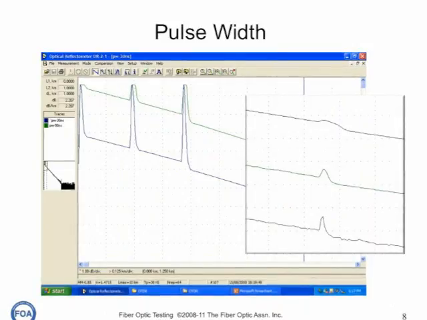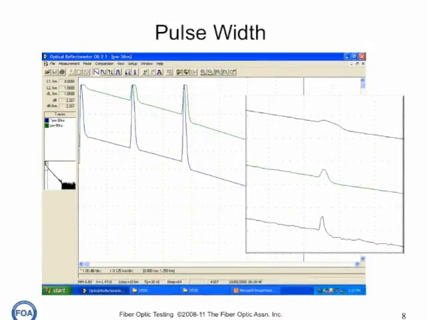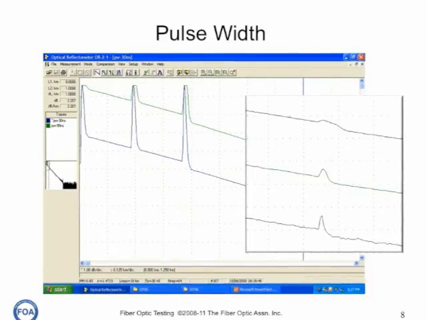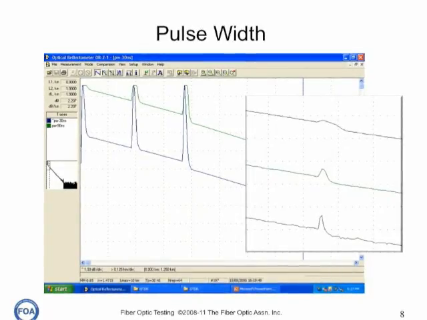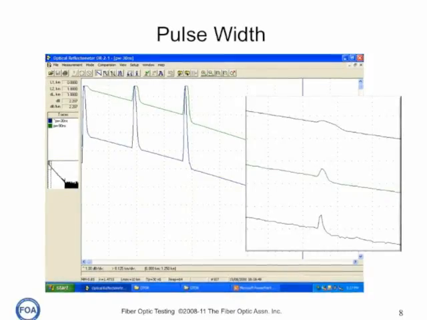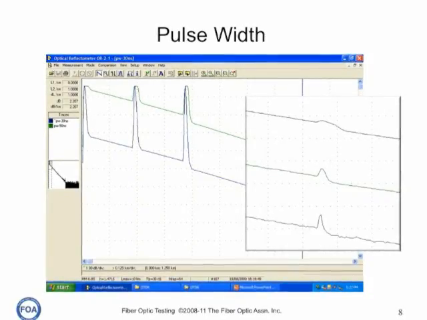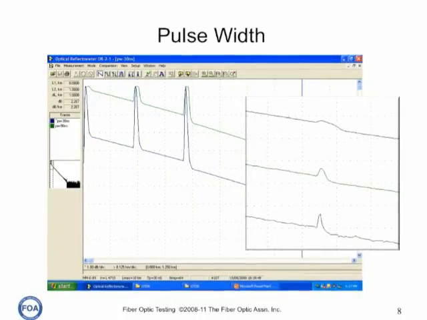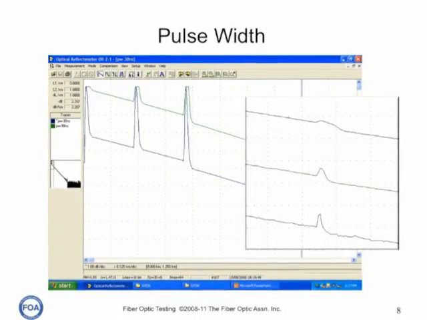Two more traces showing the effects of pulse width. In the trace to the left, you can see how the higher power in the green curve at the top causes the OTDR to saturate. Whenever you see a reflectance pulse that's flat at the top, it's saturated, and therefore we've got more power than we need in order to make measurements.